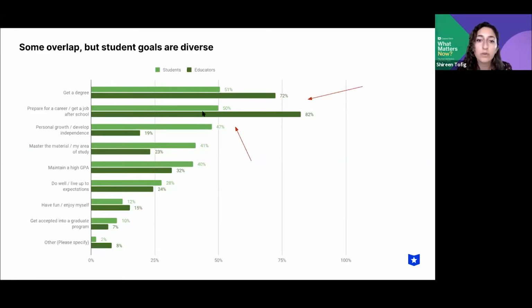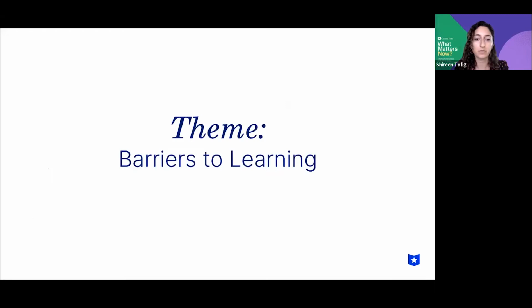Students' top goals were also much more diverse than what educators have perceived. More than 70% of educators agreed with each other about students' top 2 goals, while only about 50% of students agreed within themselves about their top 3 goals. So now that we've looked at student goals, let's look at what's impacting their learning. The next theme we're going to cover today is barriers to learning. We're going to look at what students feel is most impacting their ability to learn and where educators and students overlap and diverge.